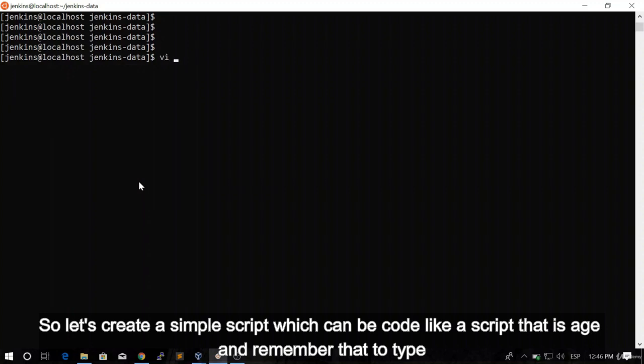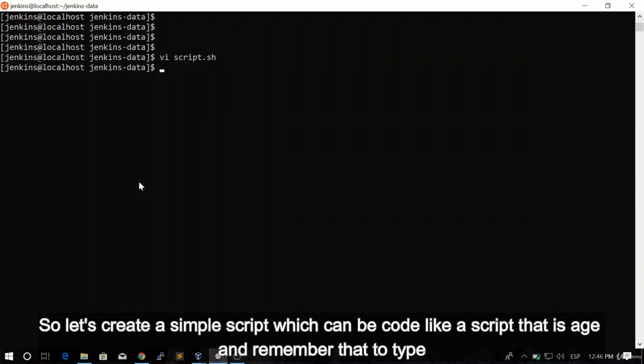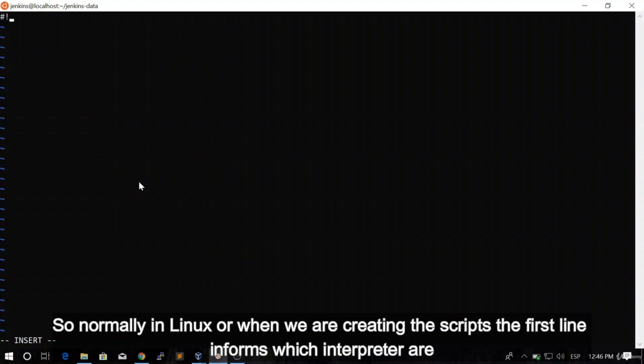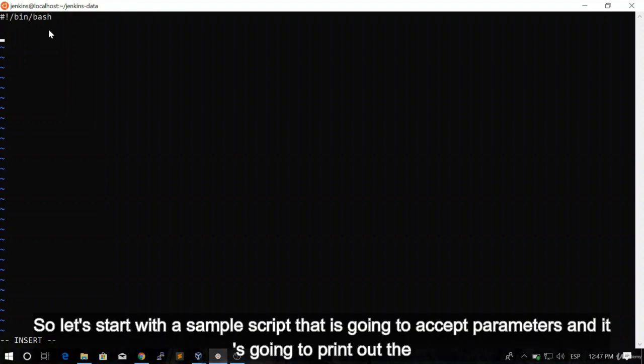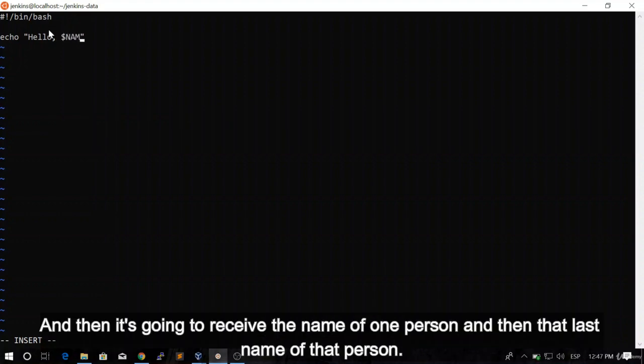So let's create a simple script which can be called script.sh, and remember that to type in PuTTY you need to press the letter I. Cool. Normally in Linux, or when we are creating scripts, the first line informs which interpreter we are going to use. In this case, we're going to use bash, so that's why we're marking it as bash. Let's start with a sample script that is going to accept parameters, and it's going to print out the name and the last name of one person. So this would be echo hello, and then it's going to receive the name of one person and then the last name of that person.